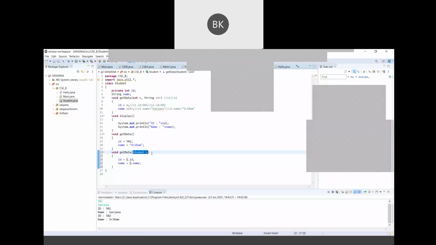Here I will write S dot id. What is S dot id? That is equivalent to S1 dot id, which is 501. That is assigned in the get data method of which object? The S2 object. We are in the S2 object, so no need to write S2. In each object, we are in what is called the current object. In the current object, what is the id value? That id is assigned with S dot id.